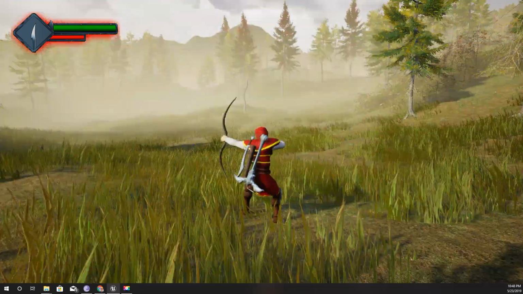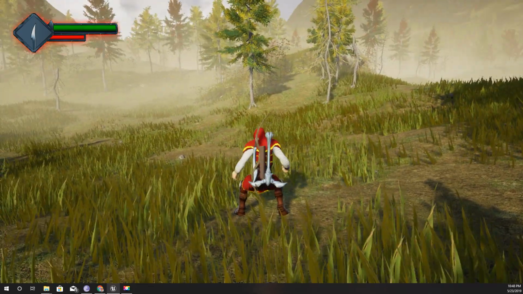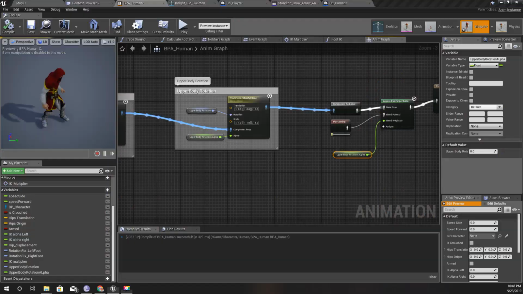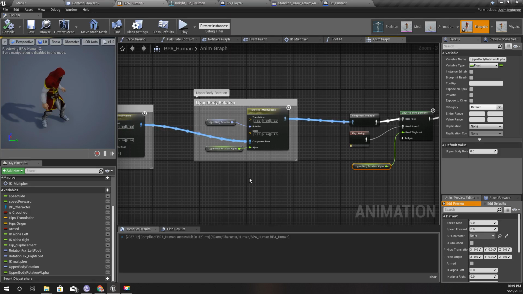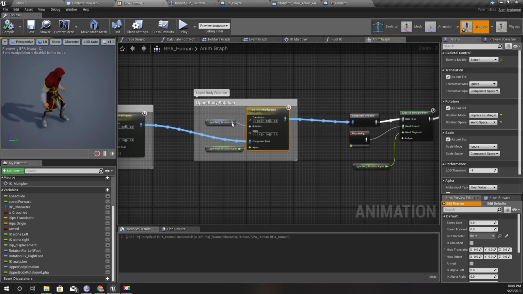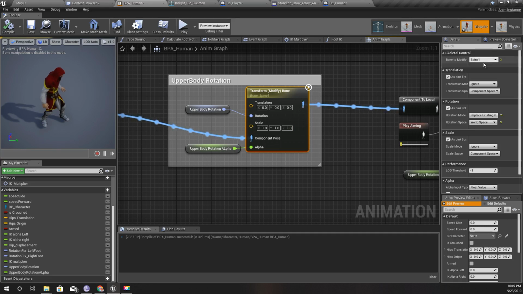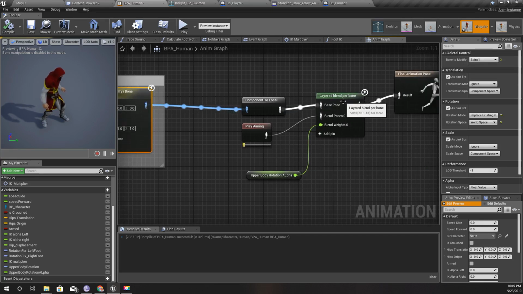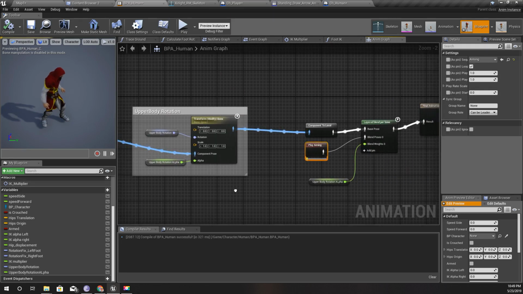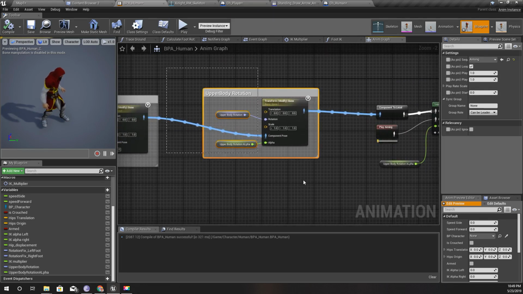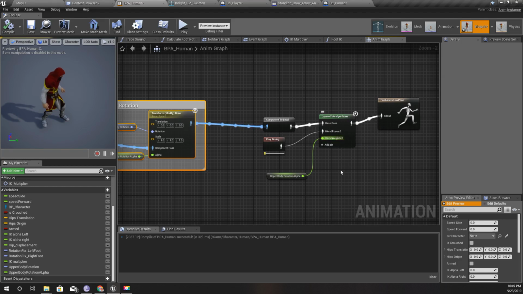Yeah, I'm still not happy with this. Let me check. Right, so maybe the issue is that here I set the rotation of the spline 1, and here I blend it with this animation. So I think I should do this part after this blending has taken place.